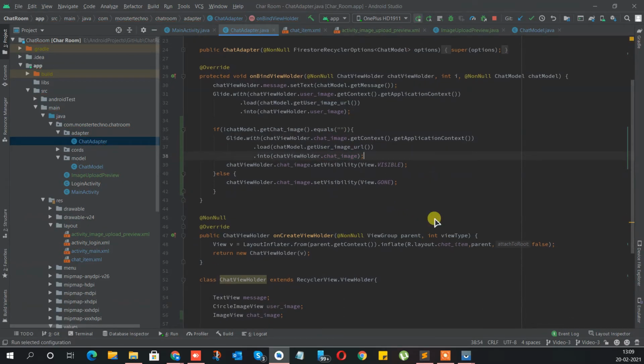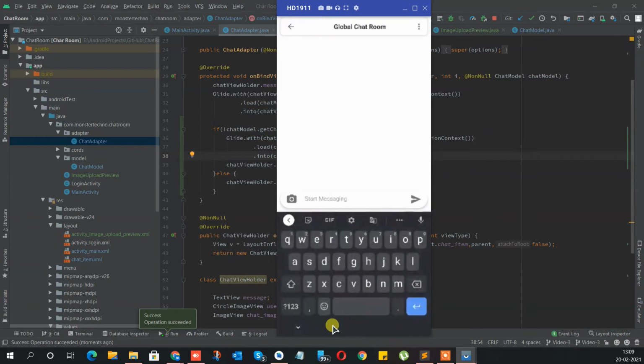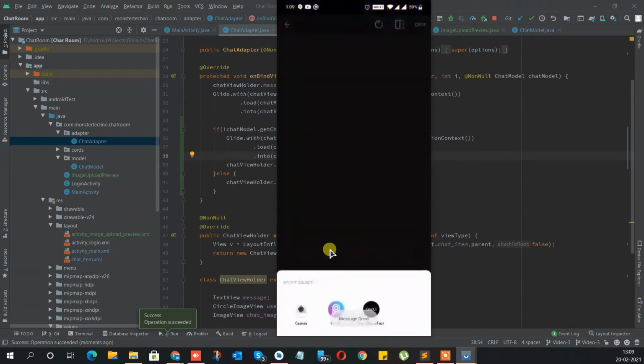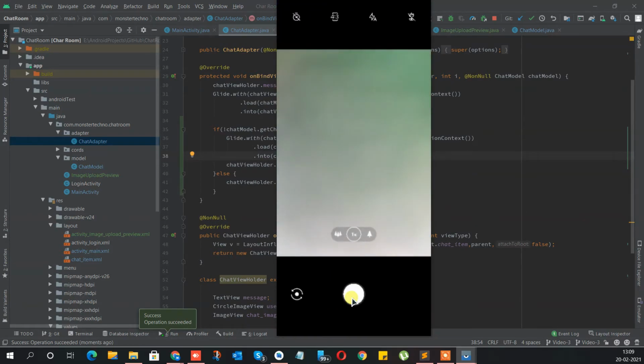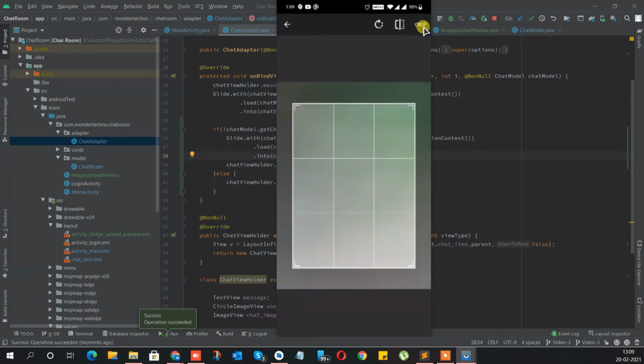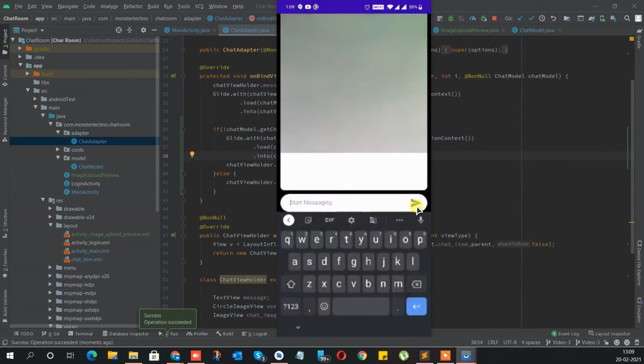Now let's run this and let's see how it looks. Okay, as you can see, no messages are there because I have deleted the database. So let's add some data. Hi, and it comes up. Let's add some image. Crop, and I'm not putting anything here. Let's directly send it.